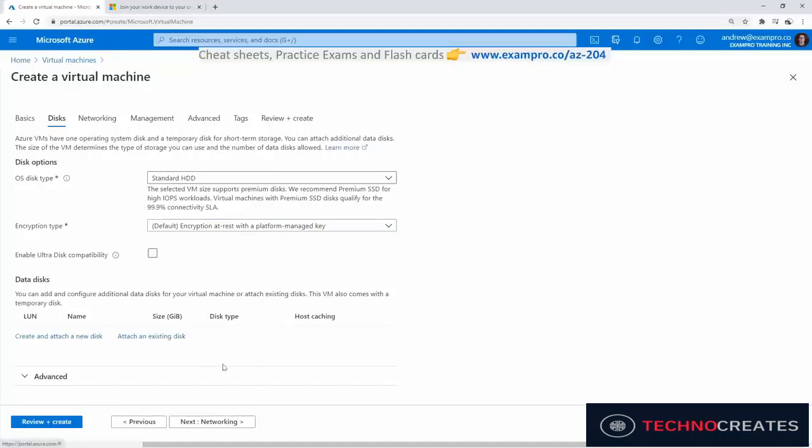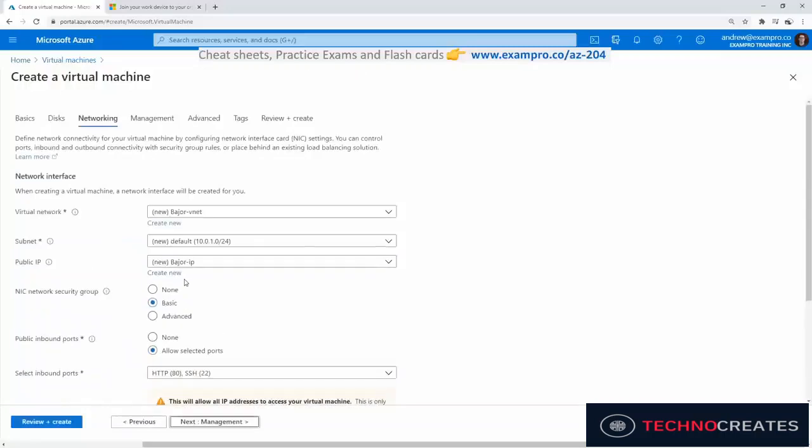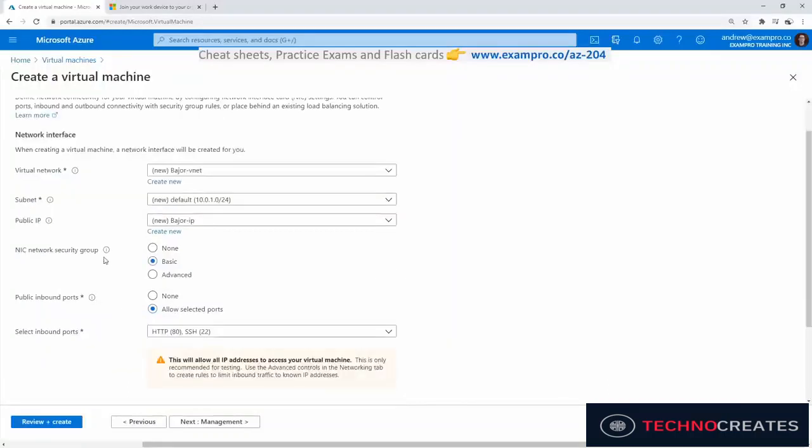So I can go and do that, but that's not something I need to do today. And some other advanced options, which we do not care about. We'll go over to networking. And so it's going to end up creating us a new VNet for us. And we'll create a new subnet for us and assign it an IP address.